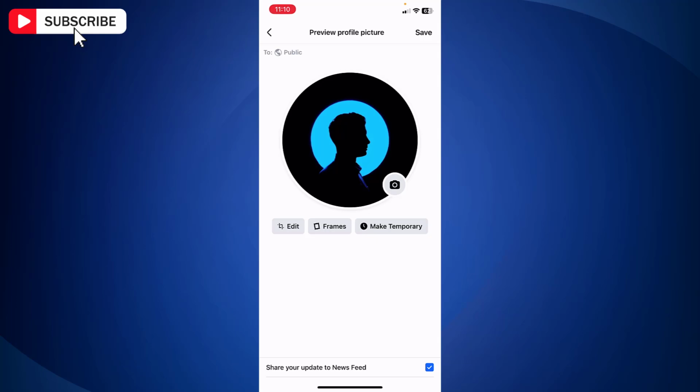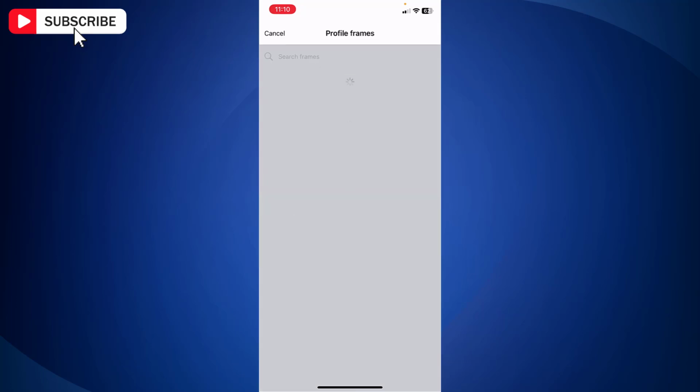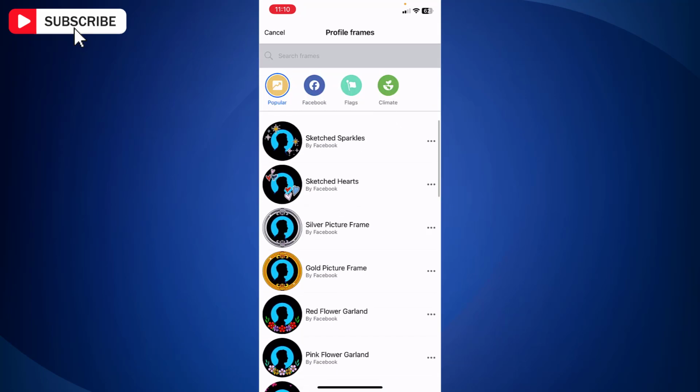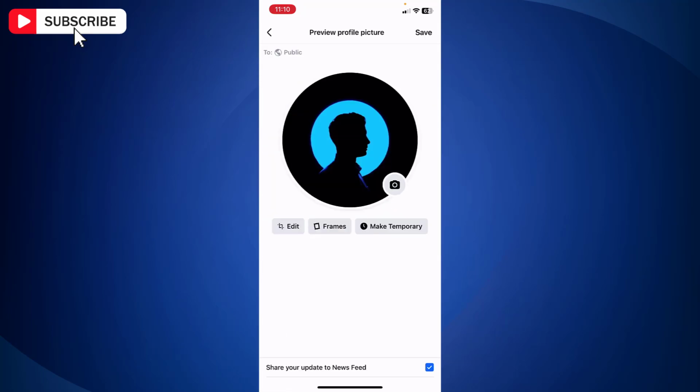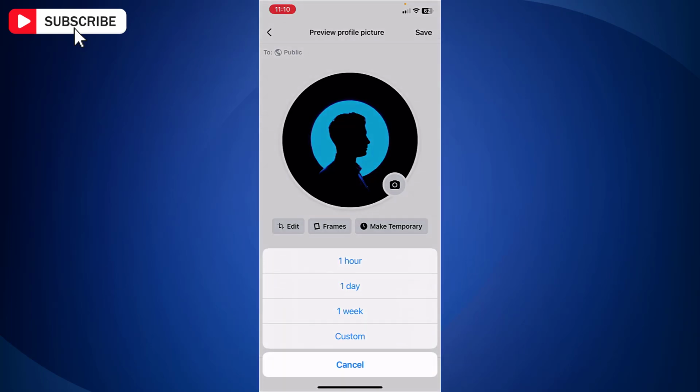You can even decorate it with the frames provided. Next, click Make Temporary button. Here, choose the duration for the temporary profile picture, such as 1 hour, 1 day, 1 week, or custom time.